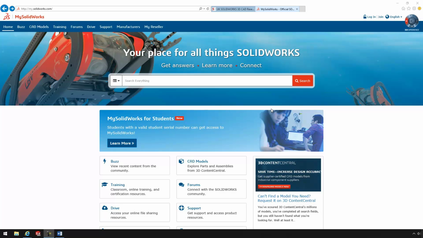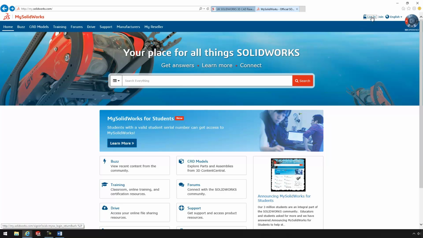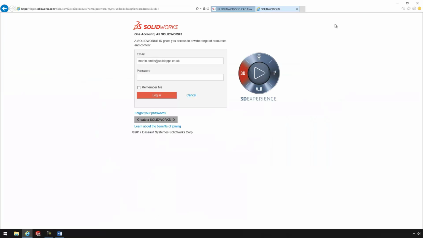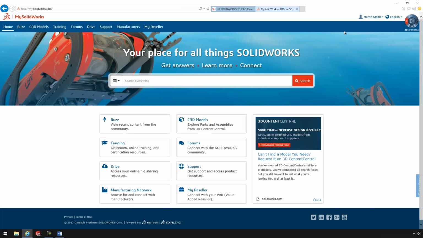First off, we're going to start in the top right hand corner and try logging in. We log in just as we did last time. Put your email address in, then type in your password, and then click login. This will take us back to the home screen, and you'll know you've logged in because your name will be at the top right hand corner.